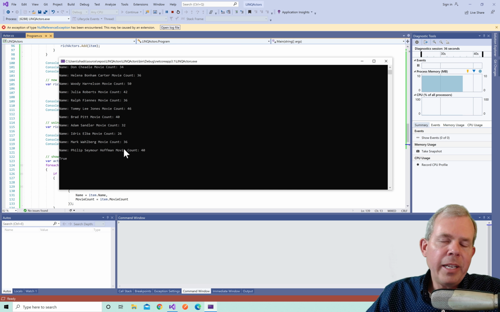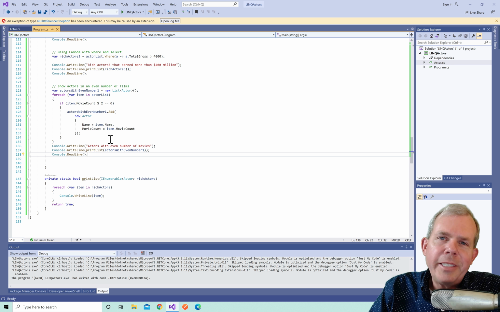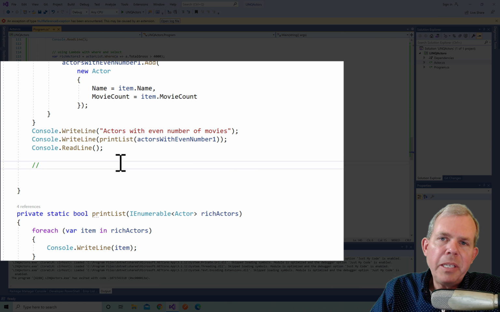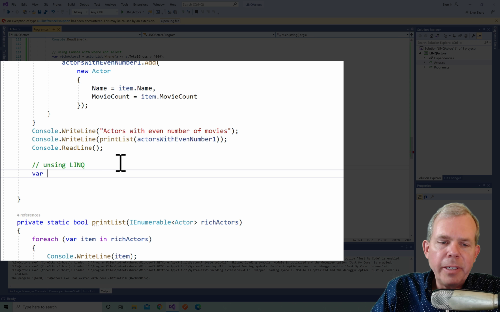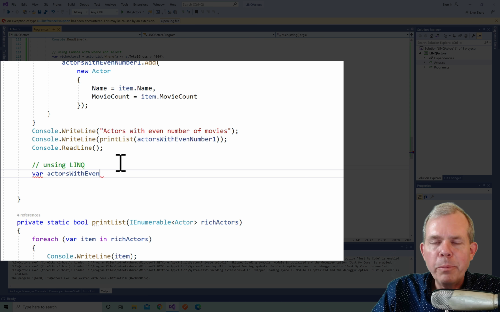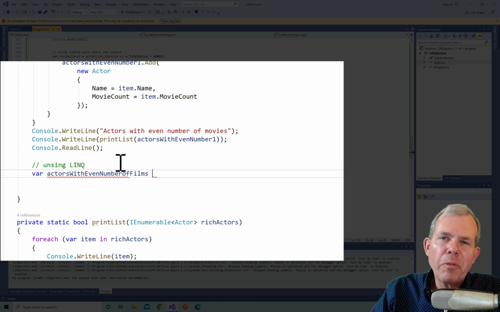Now we're going to go on and do these in a shorthand form. So now we're going to do the exact same query, but this time using LINQ. So for the LINQ, let's create a new list. We'll call it actors with the even number of films 2 to distinguish it from the first list. So we're going to have the LINQ language now.